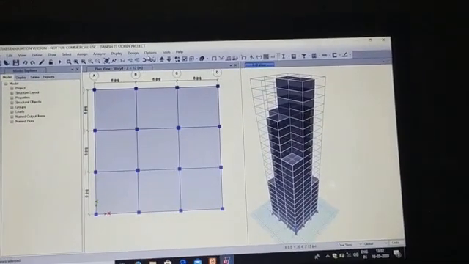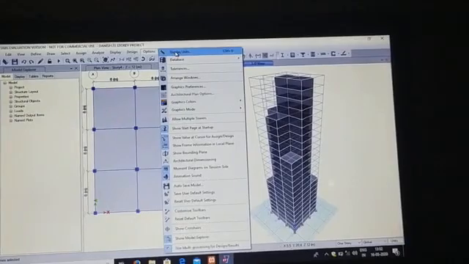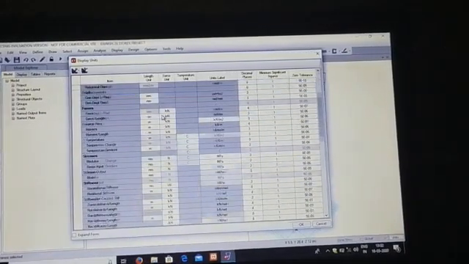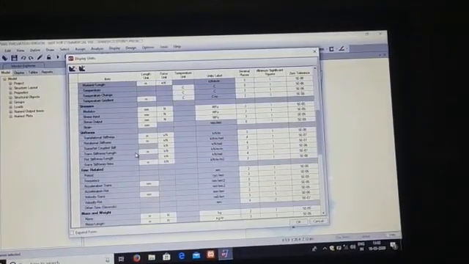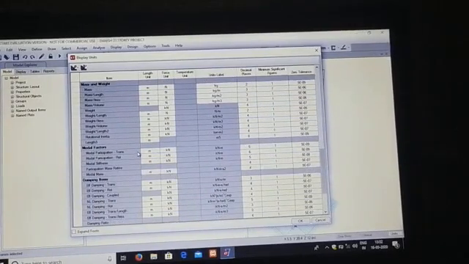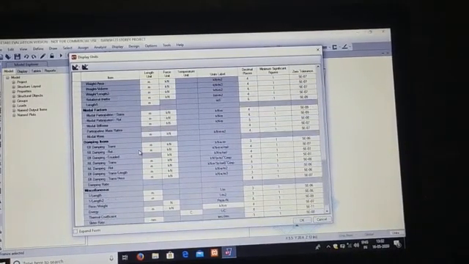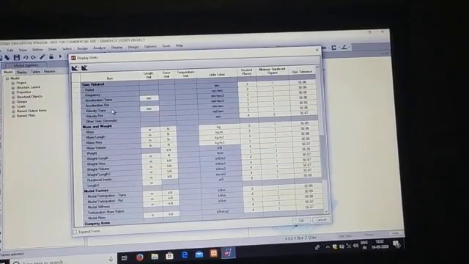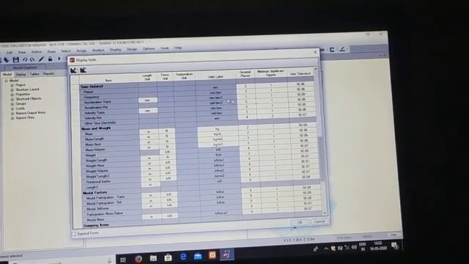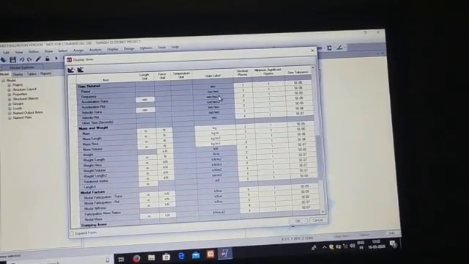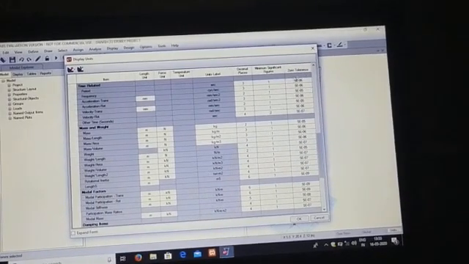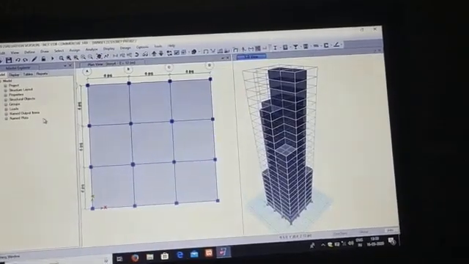Also we have to see the units of acceleration. So going to options, in that we can see the units. So the units are correct, millimeter per second square and radian per second square. So it is OK, clicking on OK.